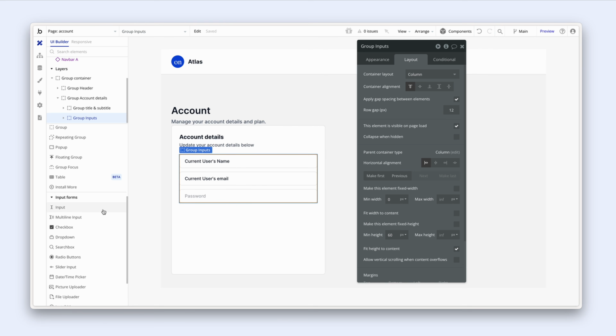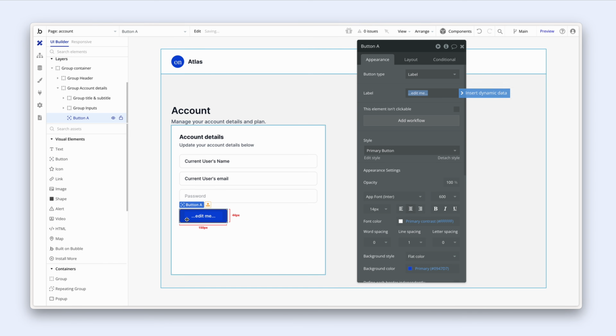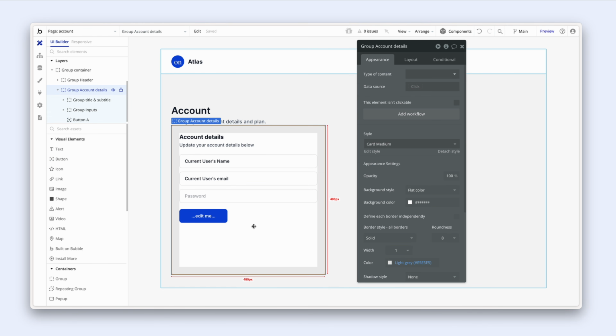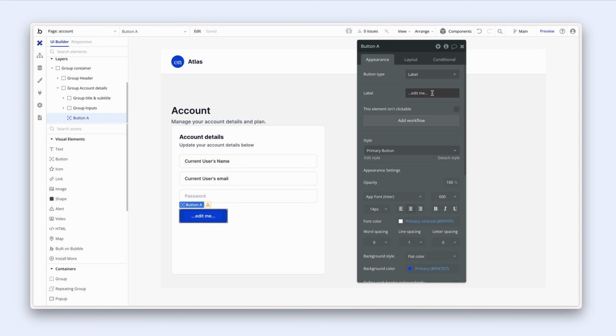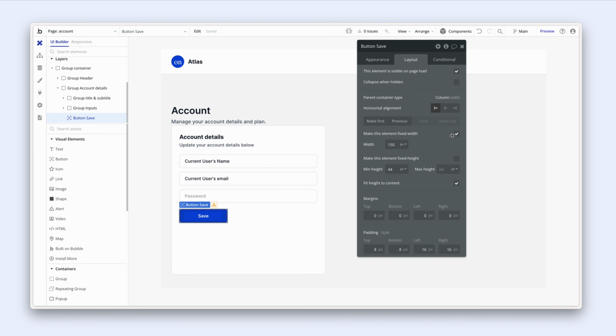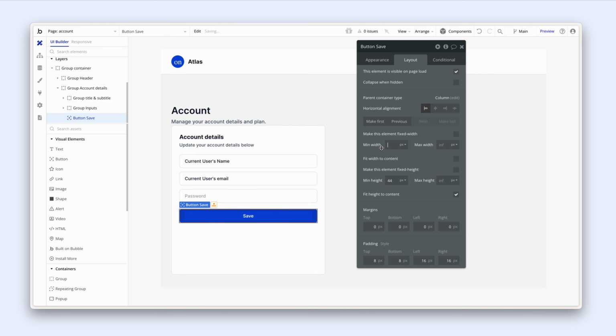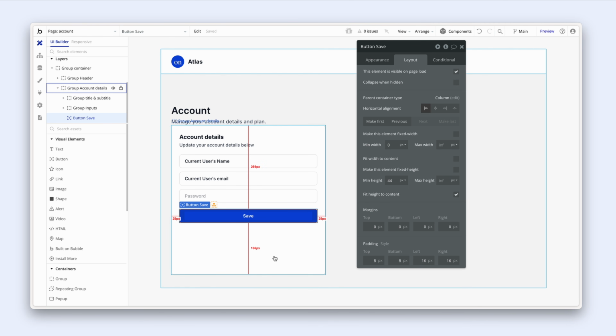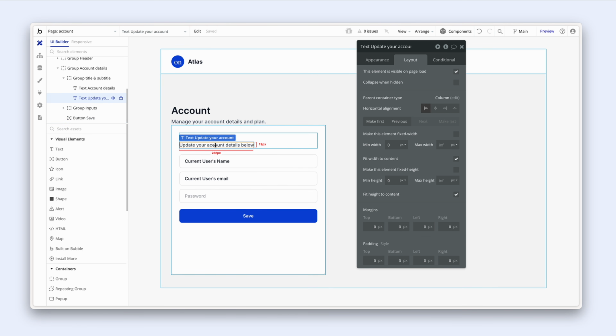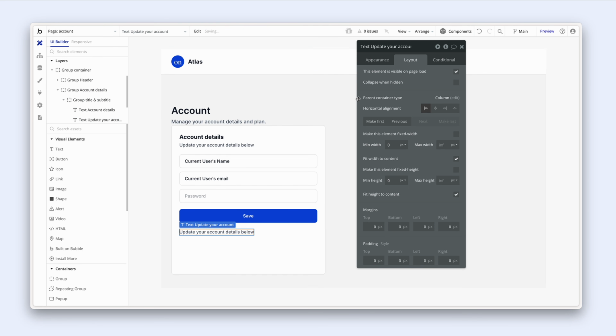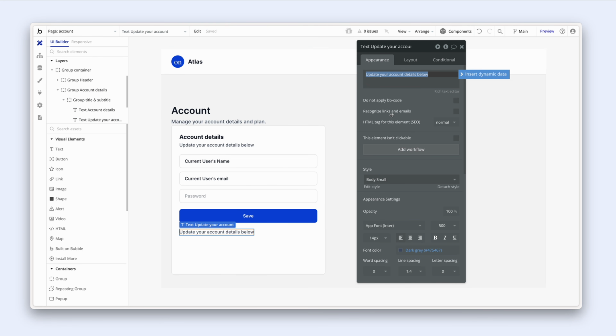Now we need to be able to save the data here, so we need a button for that. Drop it outside of the group, but inside of group account details. This will say save. And let's just have this spanning edge to edge and make sure that it's set to 44 pixels min height. Okay, and what I did at the bottom here, I'm going to copy this and then paste it back in. I've got a little message here saying, for problems, contact support@atlas.com.